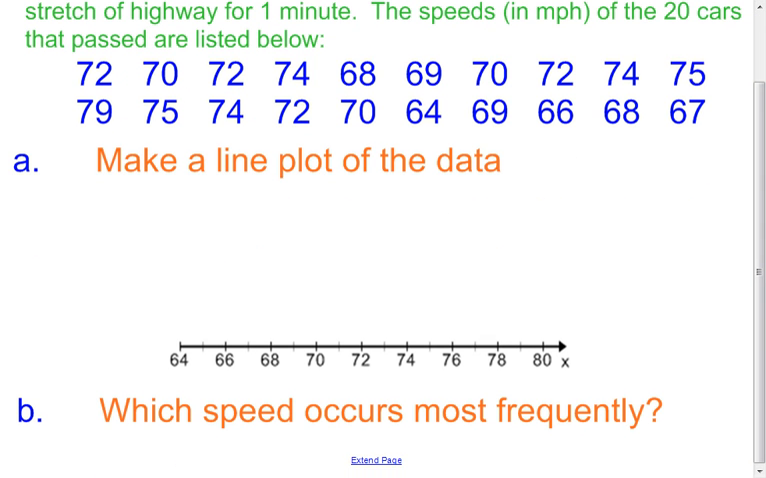So you can't go 64, 65, 66. Well, there is no 67 in my data, so I'm just going to skip it and go right to 68. That doesn't work. You have to make sure that you scale it evenly and leave a spot for every possible number, even if there isn't a piece of data that would fit into that spot.